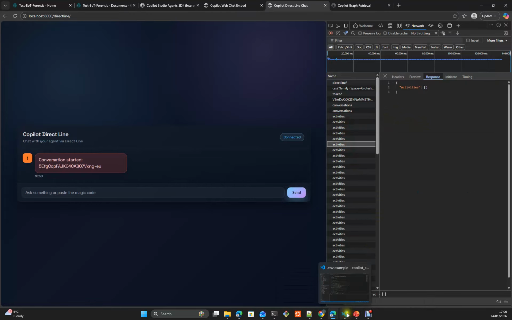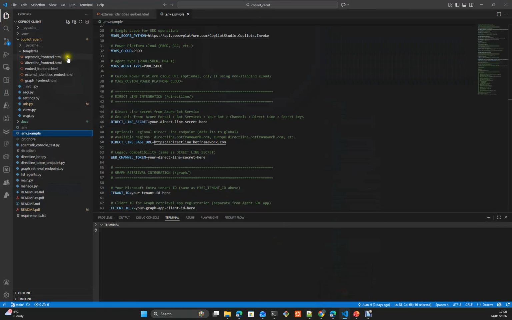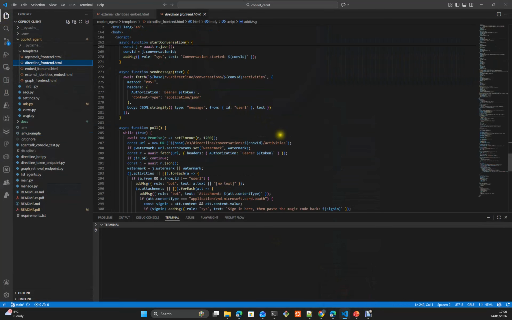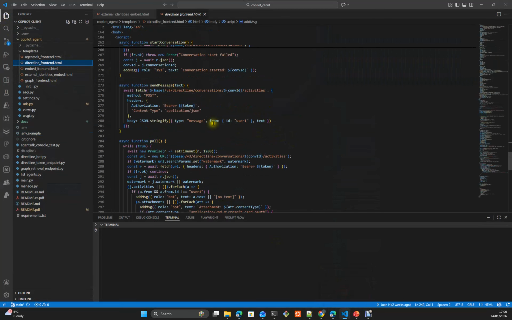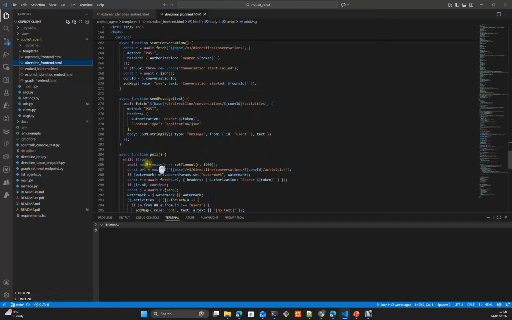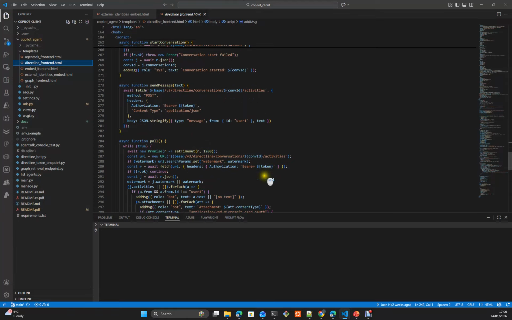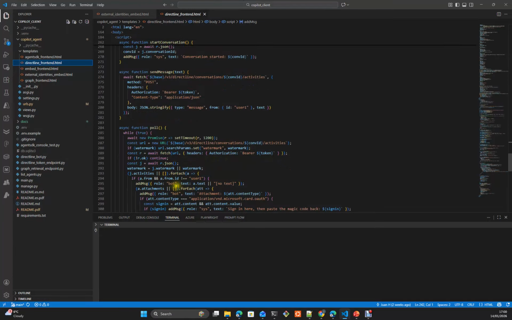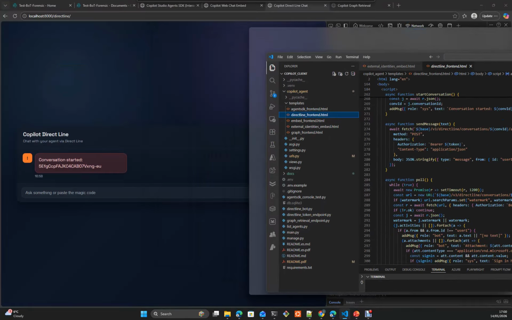As you remember from the code, here in DirectLine we have sending messages to the conversation activities and polling. The polling is every maximum 1200 milliseconds. And the case where we need to authenticate is because we have an attachment with this vCard. You can take a look at the code later.